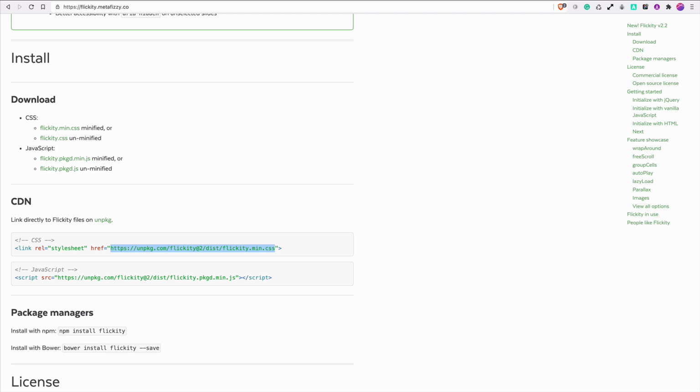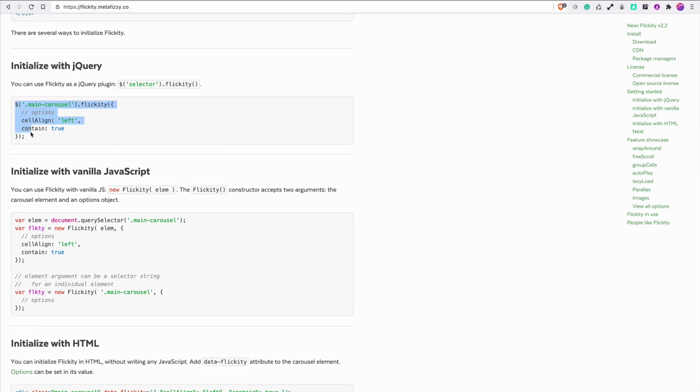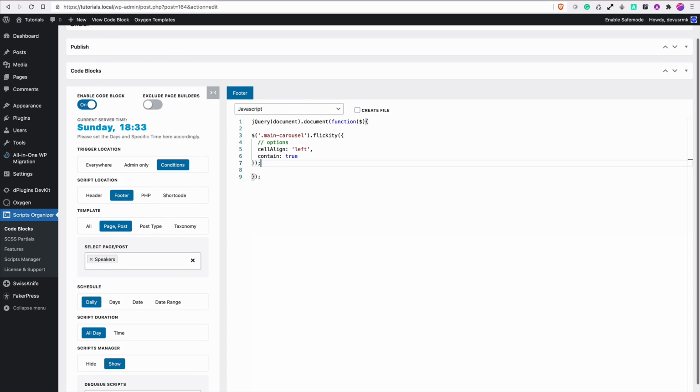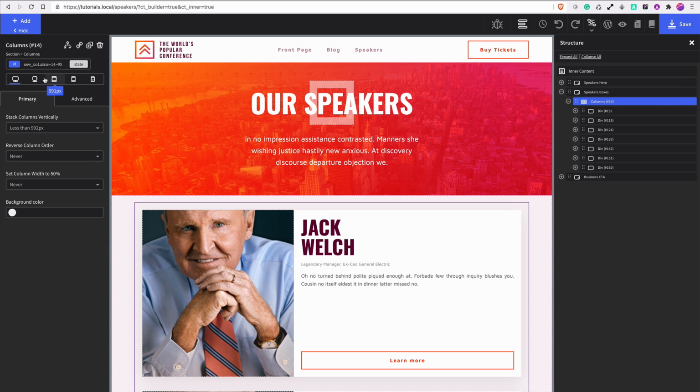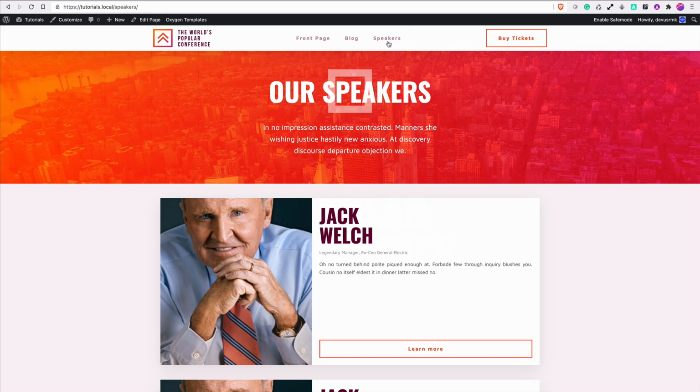Perfect. What we need to do now is find the example code, and we are going to do it with jQuery. Paste it, save it, and now we need to go here, give it a class, save it, paste the class here, save it, and preview it.